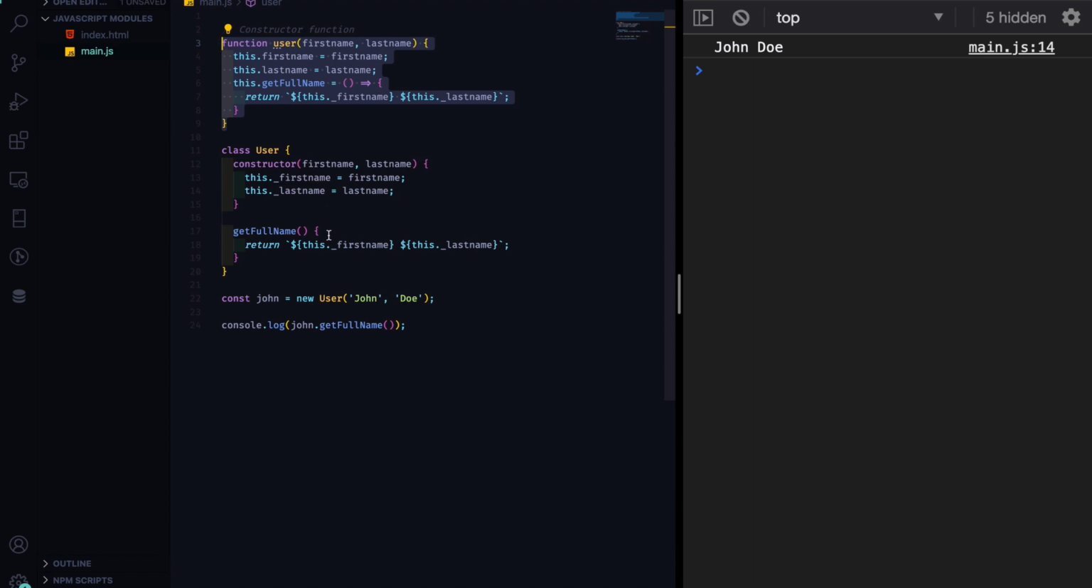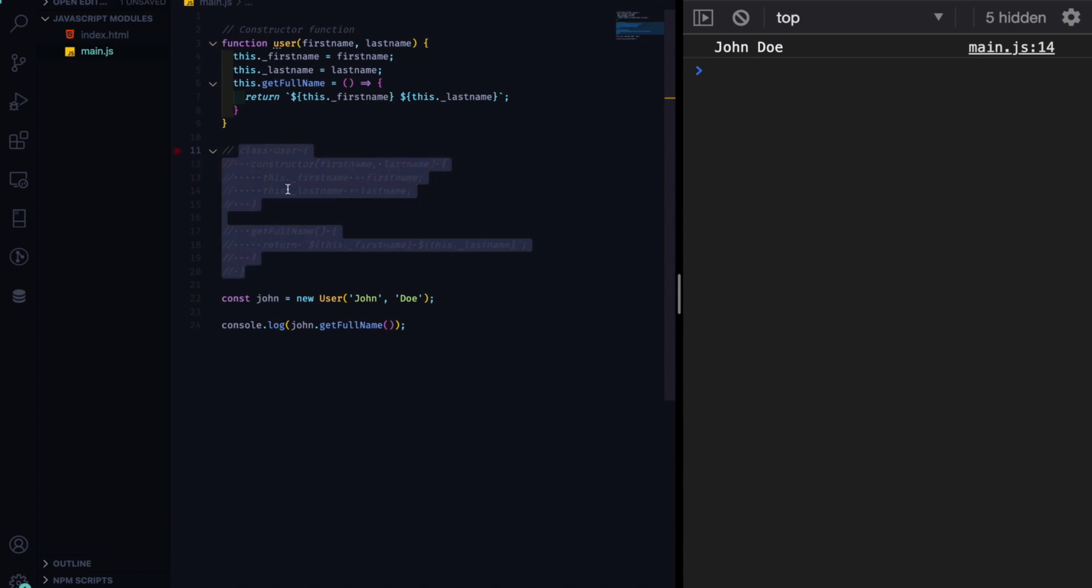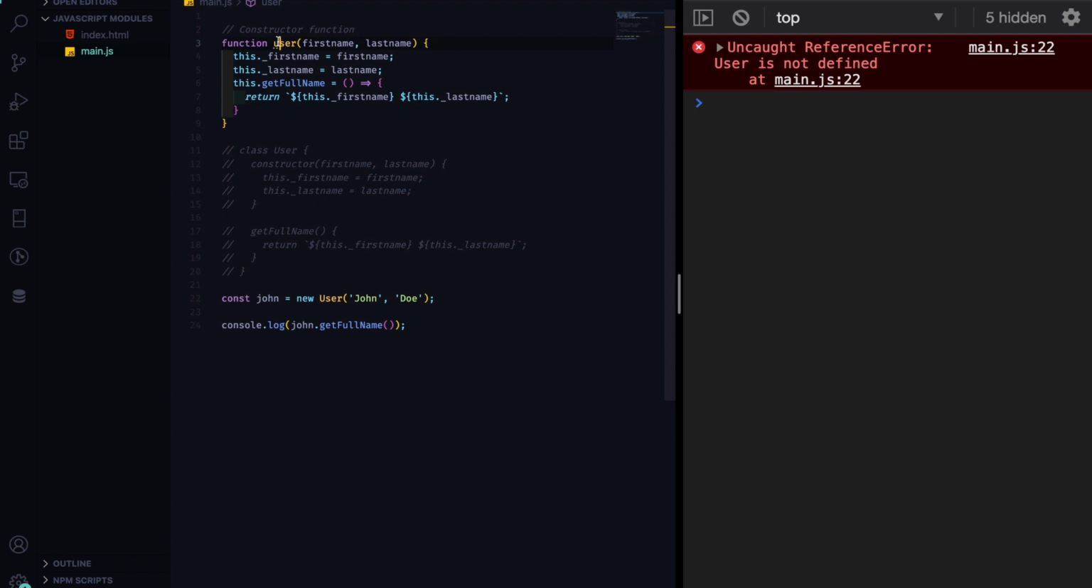To show you that the constructor function actually works, if we comment the class out, with an underscore so we don't have issues, we expect the constructor function to work. When we click on save, okay, User is not defined, because I have to make this a capital U. Everything still works the way it is, but this doesn't look like the standard class that everybody understands, because that's JavaScript for you.